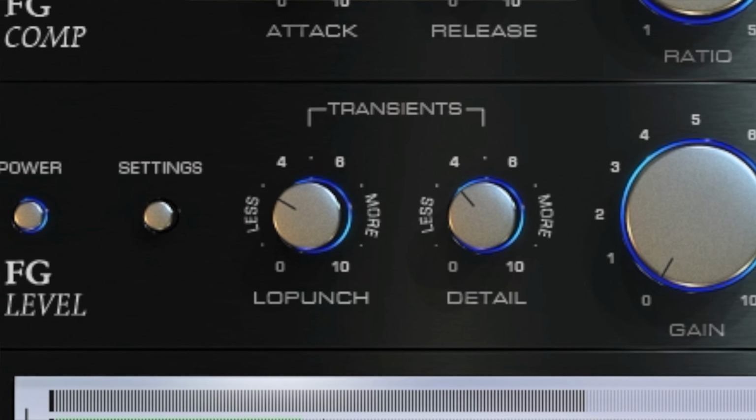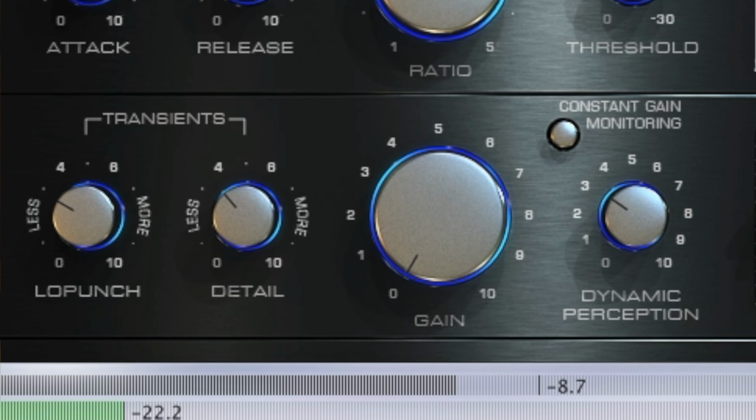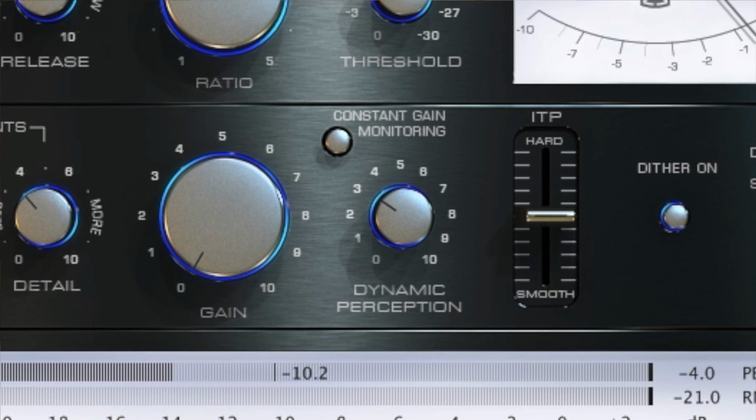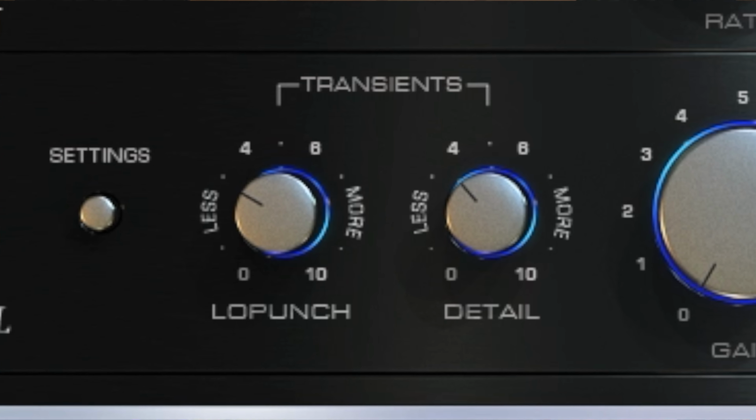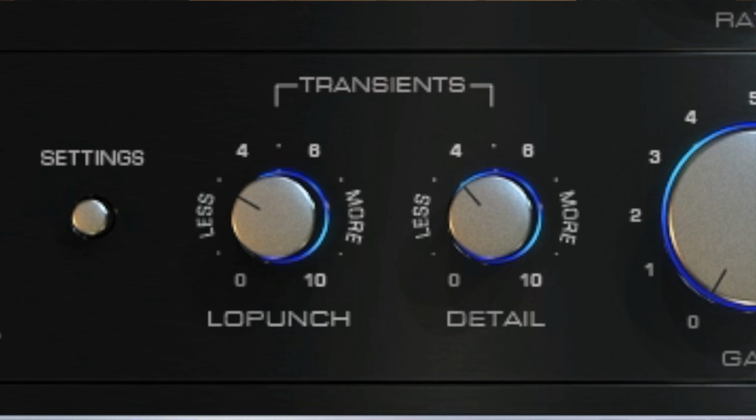Okay, so right below this module, we have the FG Level. The FG Level is a transient and loudness enhancer that allows you to boost the signal without overpowering the dynamics. The cool thing about this module is that you can process transients differently at the low and high end of the frequency range. As you can see, there is a low punch and a detail knob, and I find it really handy for more precise processing.